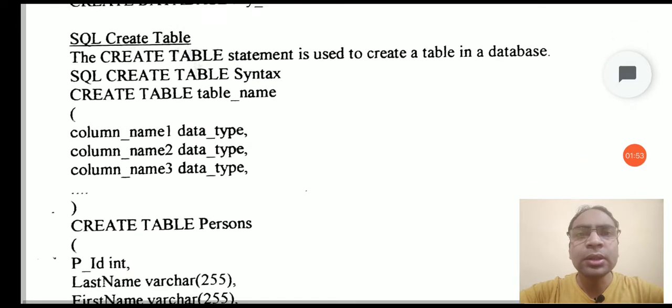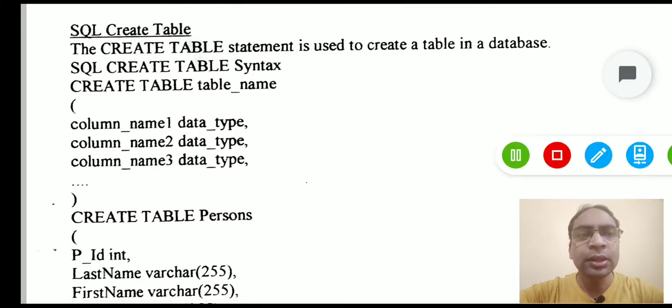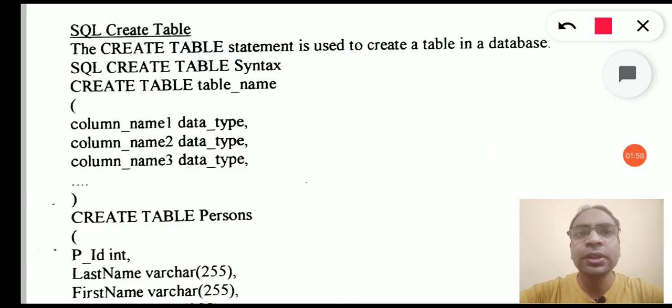To create the tables, again we will be using the create clause that we have used to create the database. So we'll use the create clause, and then we'll use the table keyword. The create table statement is used to create a table in the database. We'll write create table, then we need to write the name of the table. Let's say if we want to create a person table, we'll write person here, then we'll use the opening bracket, and then all the column names.